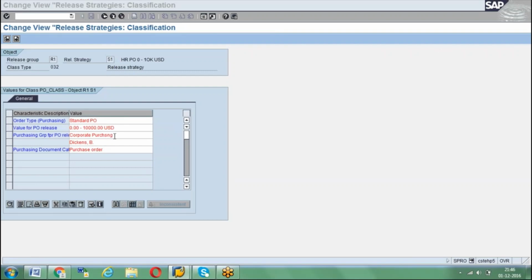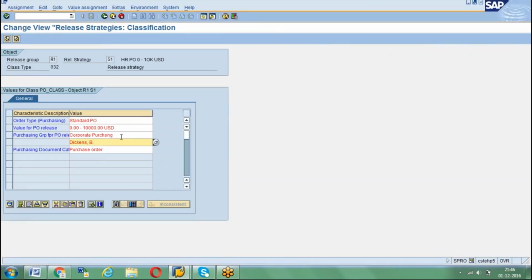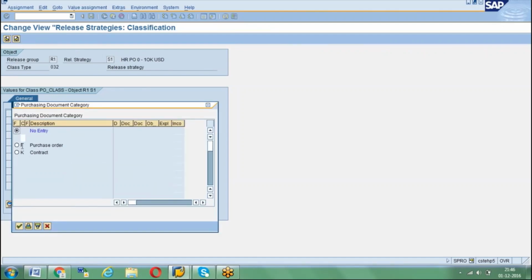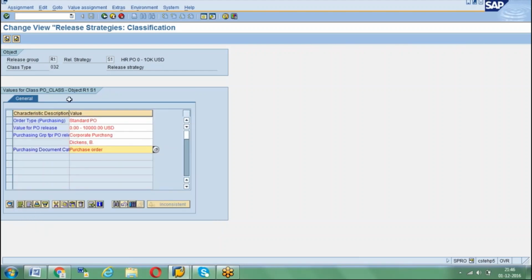See, in these characteristics, if anything is blank, for example purchase document category is blank, then as per standard the system will not trigger the release strategy. With respect to release strategy S1, this won't work if you keep anything blank.